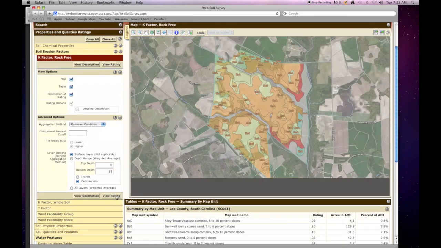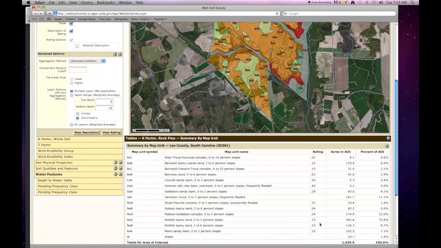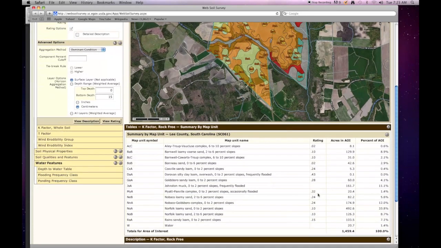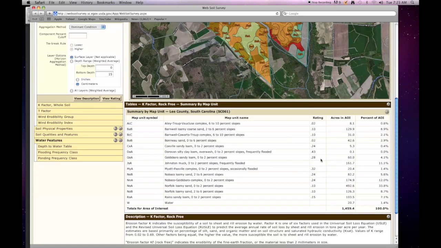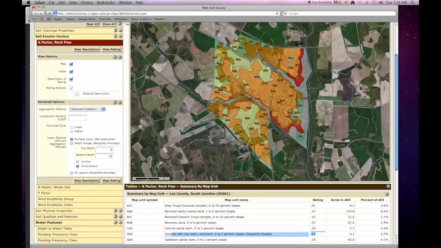Run this, see what we've got. So we've got some of the soil, some of these things are fairly low erosivity factors. Some of them are fairly high. So that Coxville set, let's have a look at the highest. The Goldsboro sandy loam, 0.24. Coxville sandy loam is 0.2. Goldsboro is 0.28. Coxville is 0.24. Oh, the Doravan silty loam is 0.43. Let's see where that Doravan is.